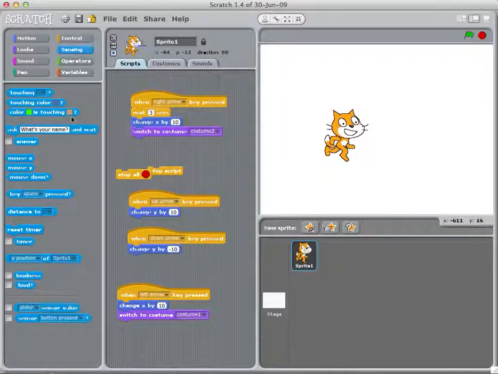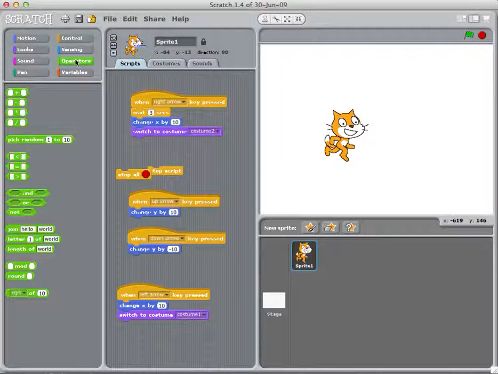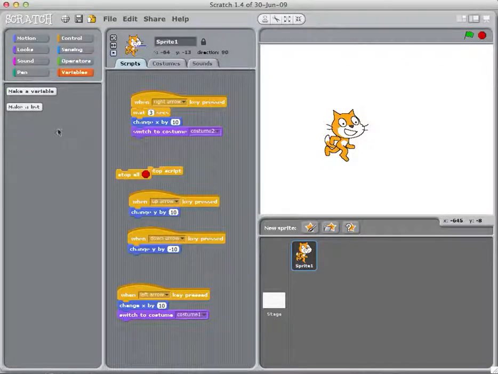Okay, so now this is more advanced stuff. Operators, this is math stuff. This is more Boolean logic, and it's advanced stuff as well. So you can make variables. I'll go over that later. Anyways, I gotta end it.